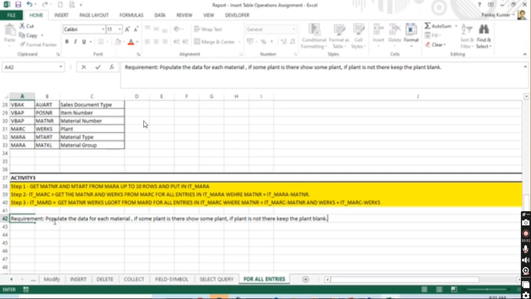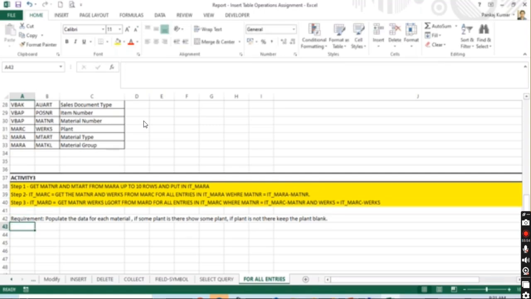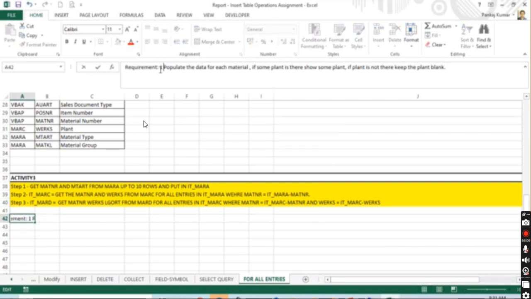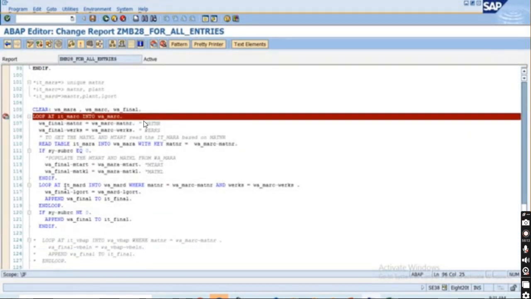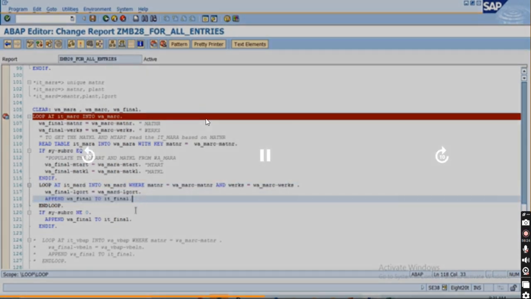Okay, similarly, for whatever the material, suppose for one material you have two plants, you have to populate both the plants. I have done it using the loop over here, right? If you see here, for one material and plant combination, I have multiple storage locations, so I have put the loop on this IT_MARD and am appending the data over here, right?